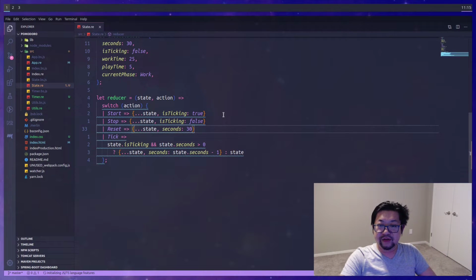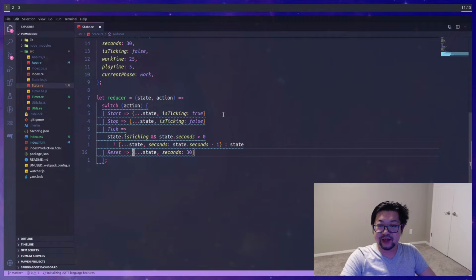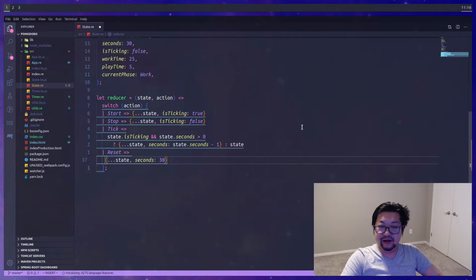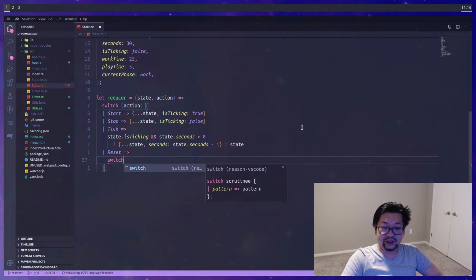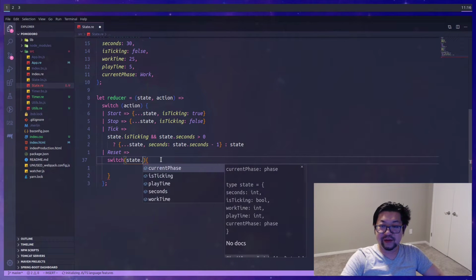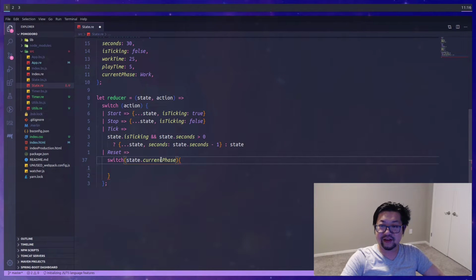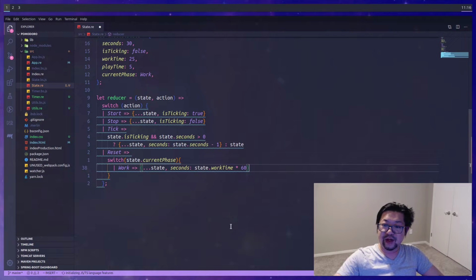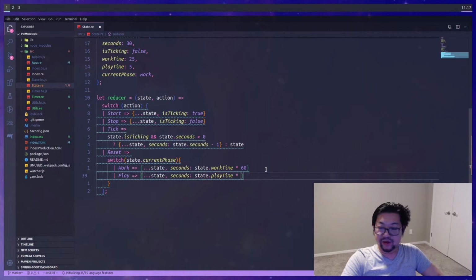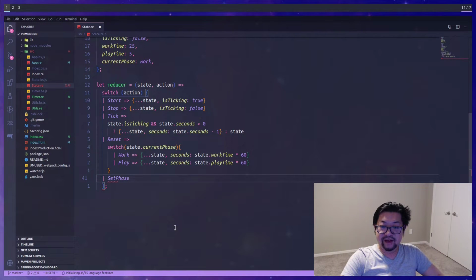So we could do that now. I'm actually gonna move reset down here because we're gonna need to update this based on the current phase. And to do that, I'm gonna have an inner switch pattern match. This time we're gonna be matching the current phase of the state. And for the work state, we're gonna set it to the work time. And we're gonna multiply by 60 here rather than having each time in our state have the exact seconds. And play will do the same thing, playtime times 60. And then now we can do set phase, which takes in the phase and the number.